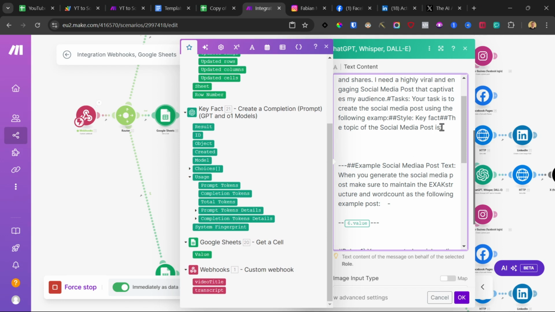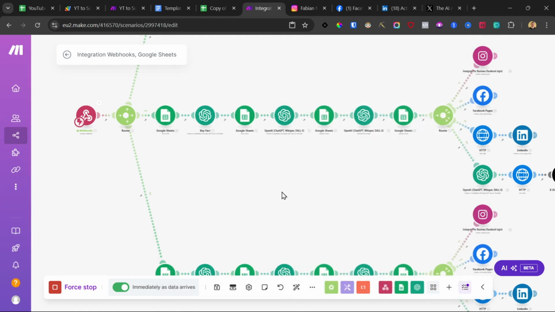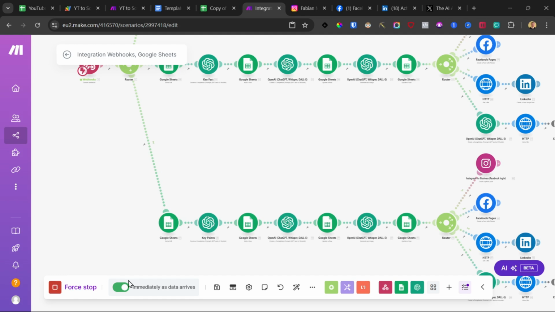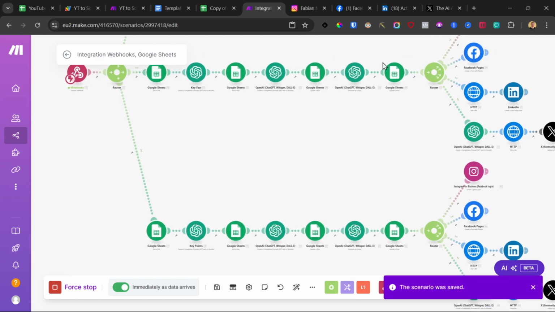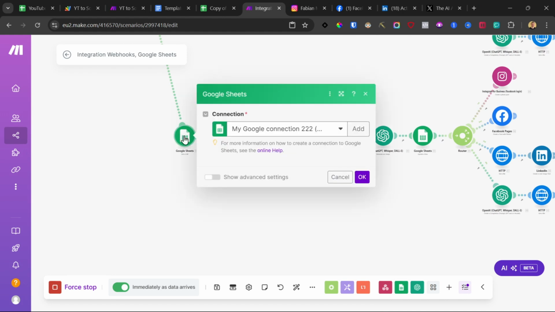And here I need the social media, the topic of the social media post is this, and the value of the example post comes from here. And that's it. And this is set up now. Now the image generator module stays the same. The publishing modules stay the same. Now let's go to the next one.